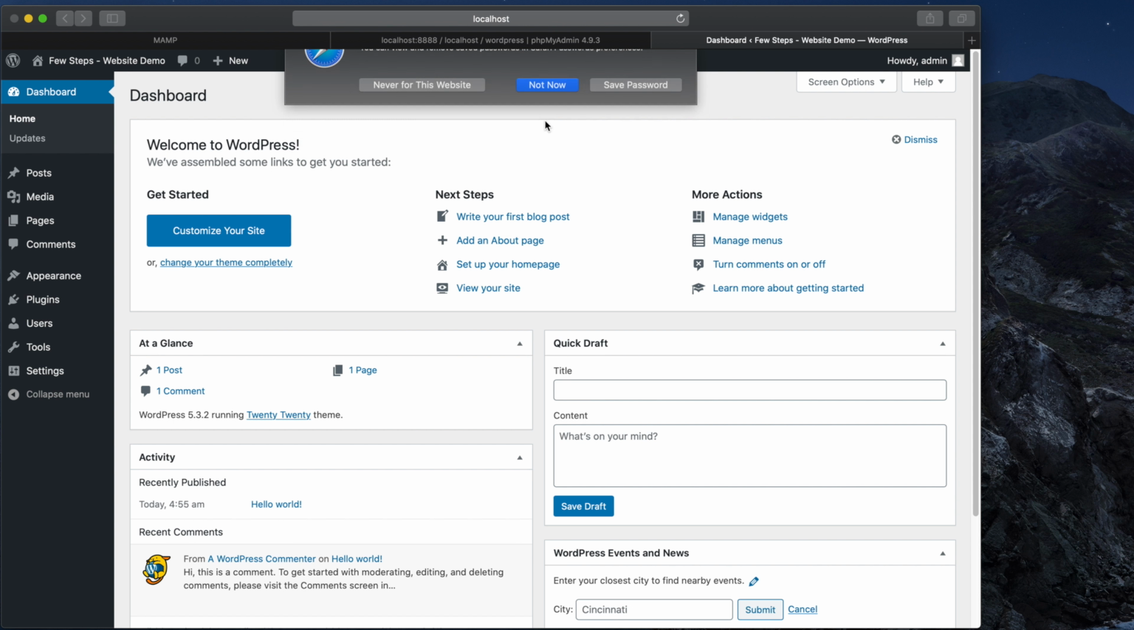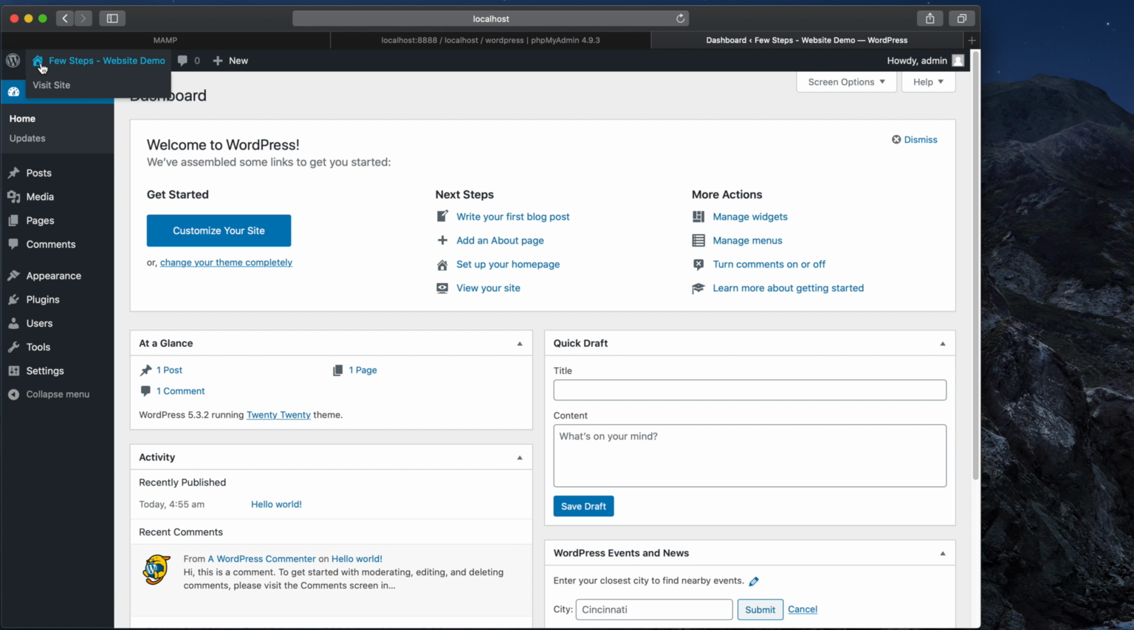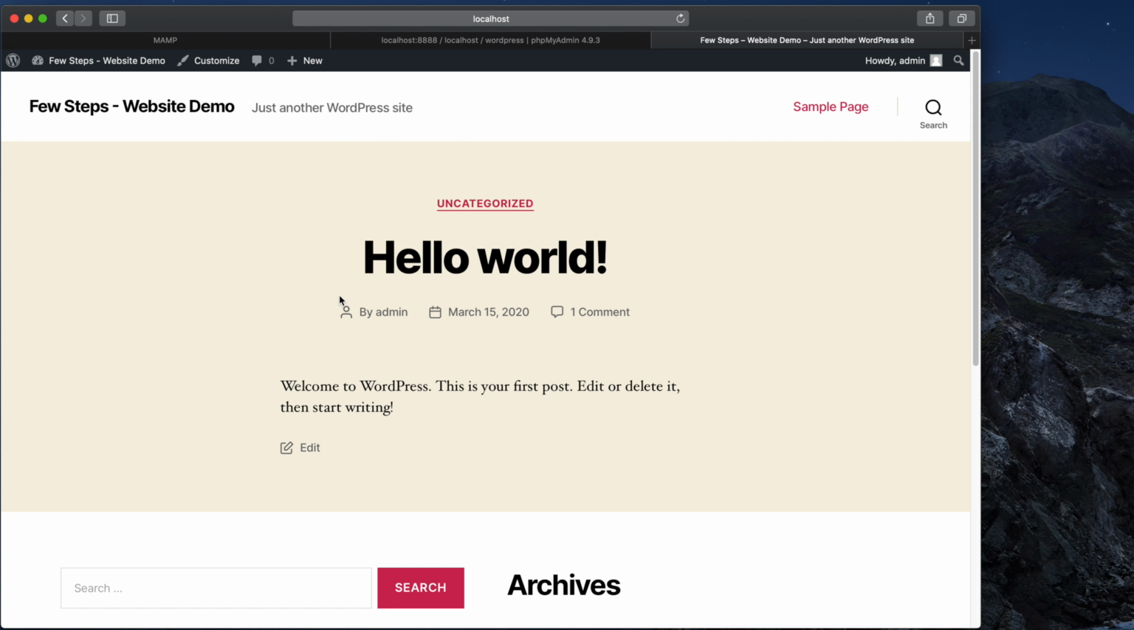Okay, so this is the default, I mean the fresh installation of WordPress. If you want to see how your site looks, just move your cursor to this home link, few steps, something like that, and then click on view site. And once you click view site, the WordPress site will appear in your browser. And this is the default outlook of WordPress.